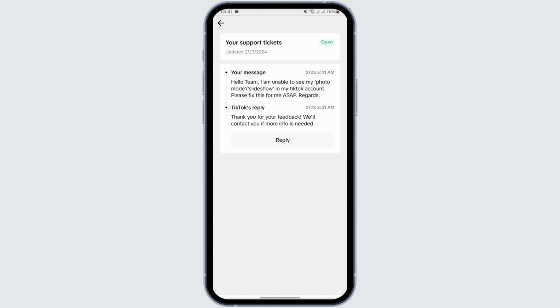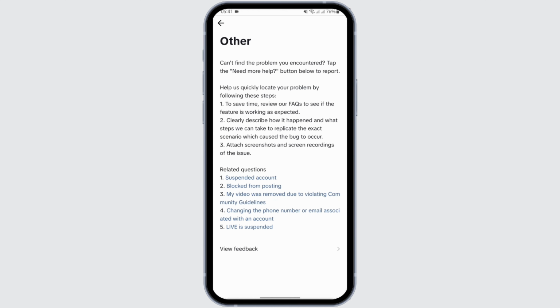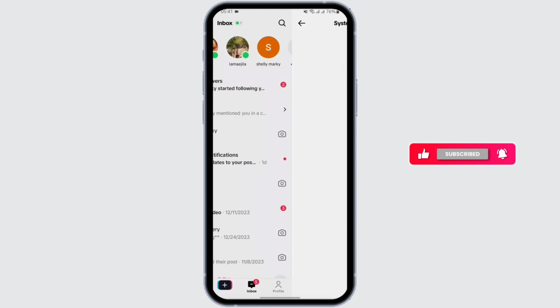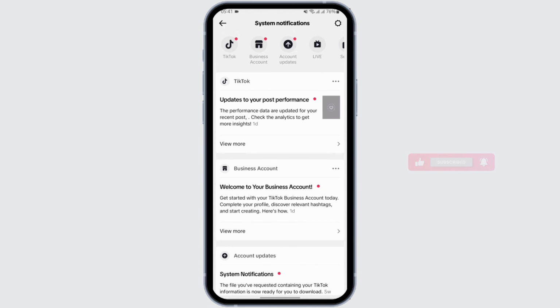Now all you have to do is wait for the notification on your system notification, which will appear on this. Under your inbox where it says system notification, you will get an update if they reply you back. And that is how you can do it. So that is all for today's tutorial.